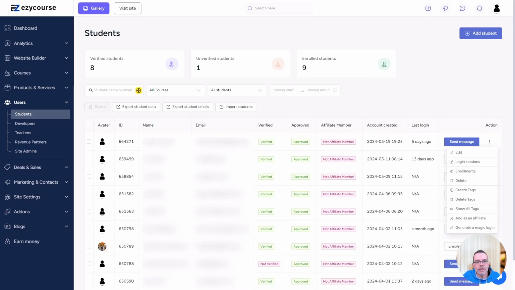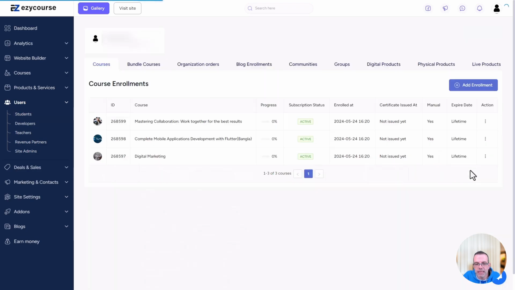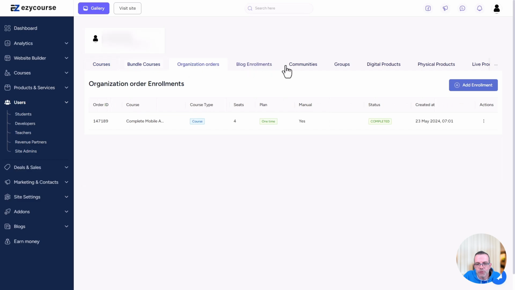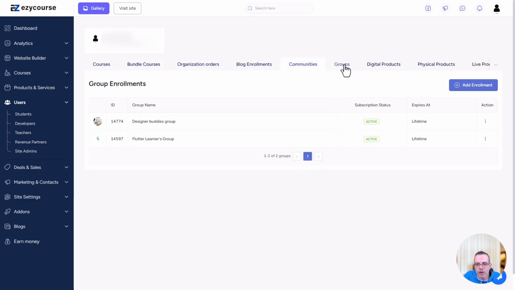Another thing you can do with user management is manage enrollments. So if I go to the menu at the side of this person and click on enrollments, I can see at a glance all the courses that this person has been enrolled on, the bundles. I can see the communities they are part of, the group chats and that sort of stuff. And if I wanted to, I could add an enrollment to them. Now, just bear in mind when you do it in that way, the user themselves isn't paying anything for the product, but you will still incur any transaction fees if you have those on your plan with EzyCourse.